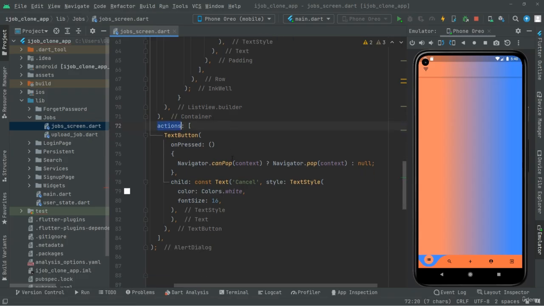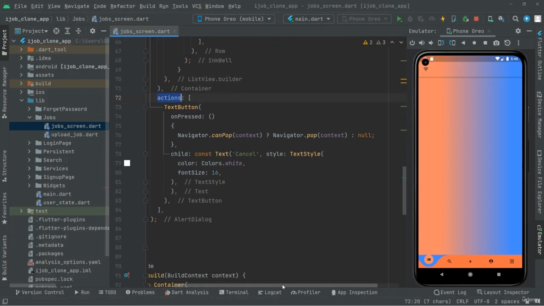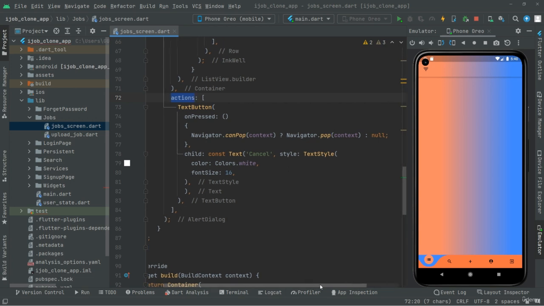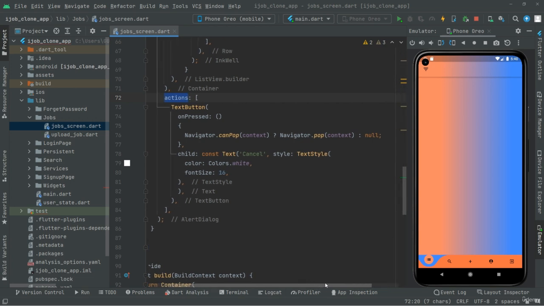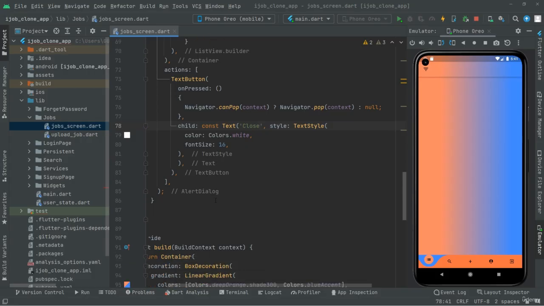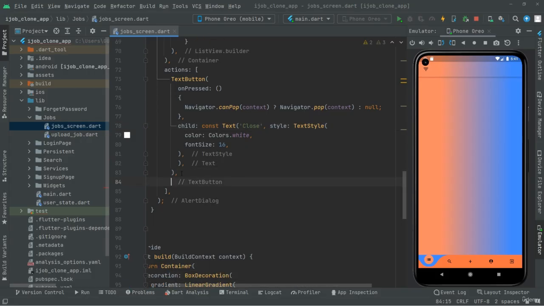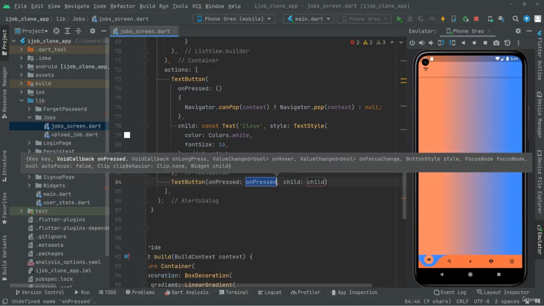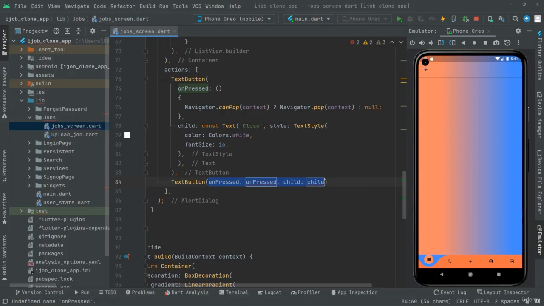Okay, in here also we will make a little change, and also we will add another text button. So in here we will change this cancel to close. Okay, and also write down in here we will add another text button. Okay, remove that, we will add it just in a while.